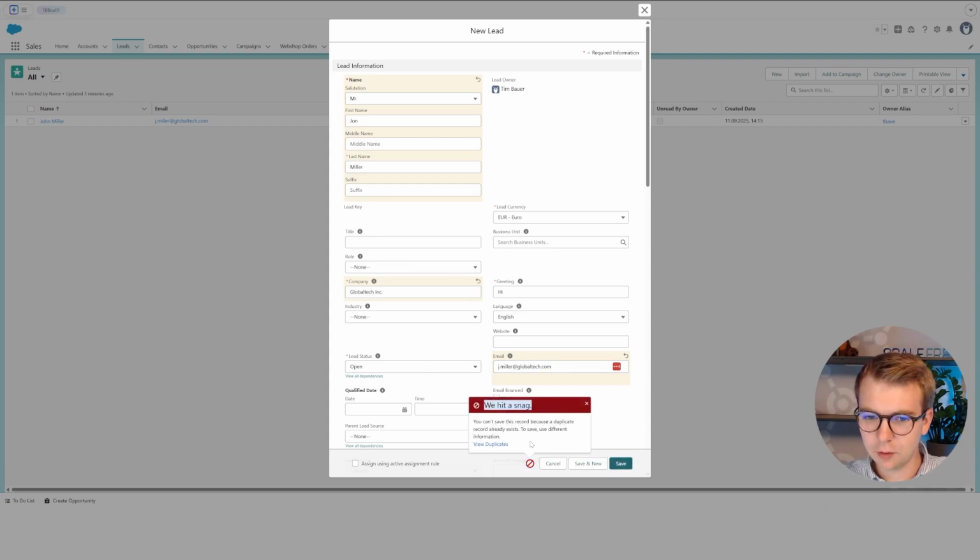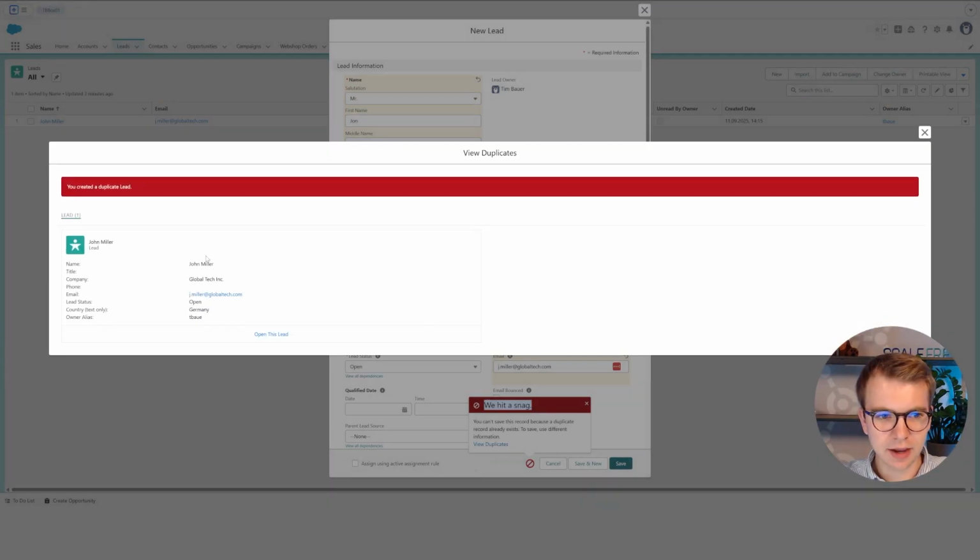As you can see, we hit a snag. You can't save this record because a duplicate record already exists. To save, use different information. And if we want to see the duplicates, we just click on this link and then we see the other ones. And for our example, this is the other John Miller with an H. And we also see the custom message we just created: You created a duplicate lead. That was a really quick fix.